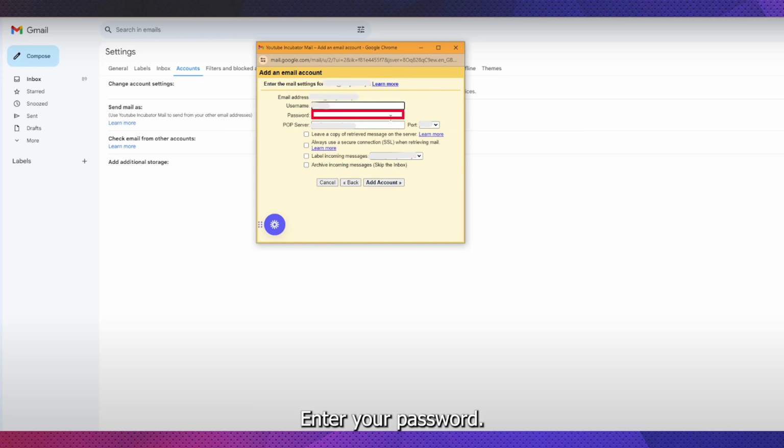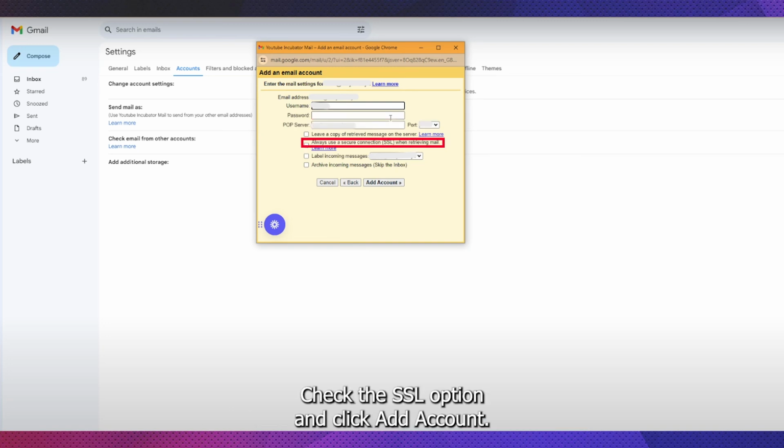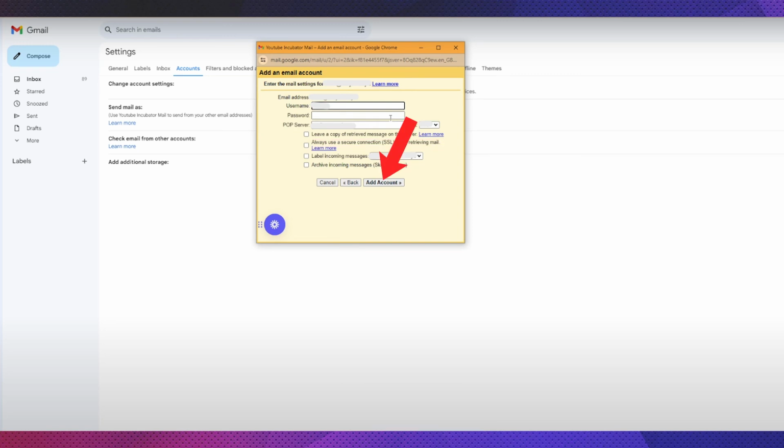Enter your password. Set the POP server to mail.privtymail.com and use port 995. Check the SSL option and click Add Account.